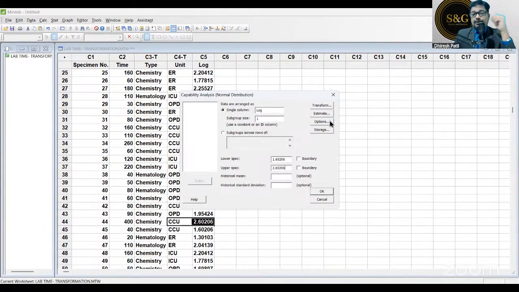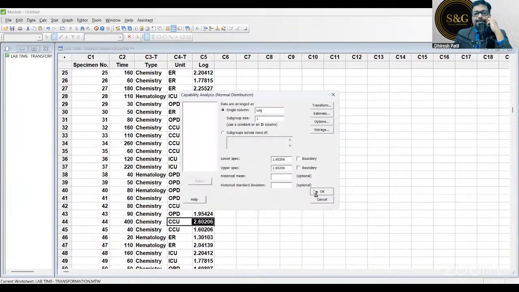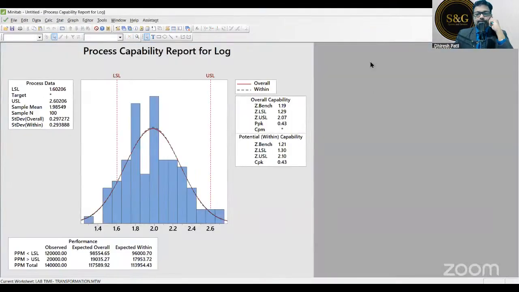Go to option and select benchmark Z. Just click on benchmark Z here, which will give us directly our sigma value. Click on OK and then click on OK. So our current process capability is 1.21 sigma. So our current process is a 1.21 sigma process.